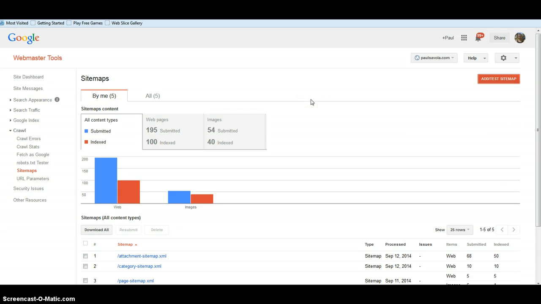But anyways, that is pretty much the lowdown on how to set up your blog.